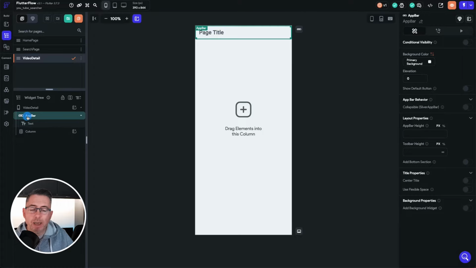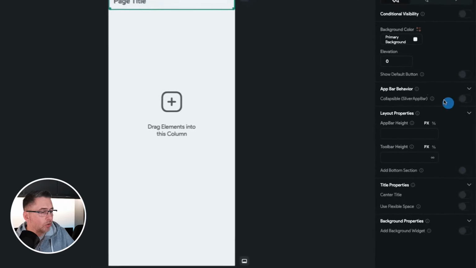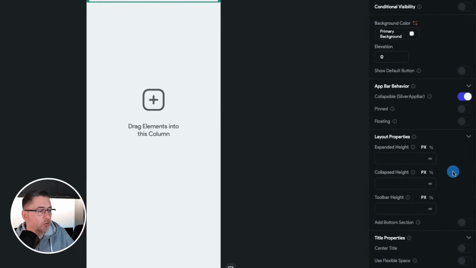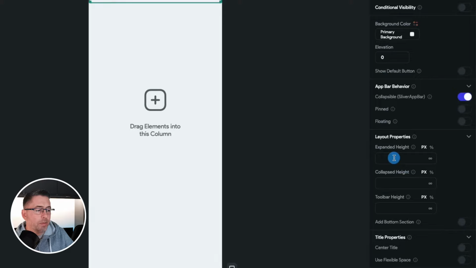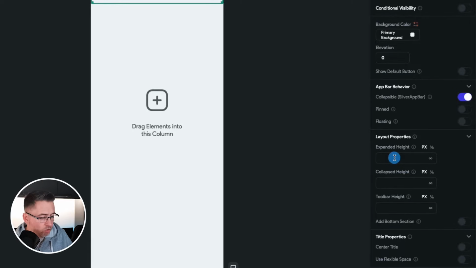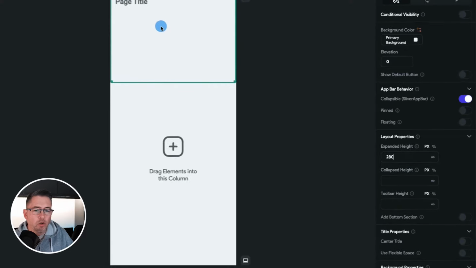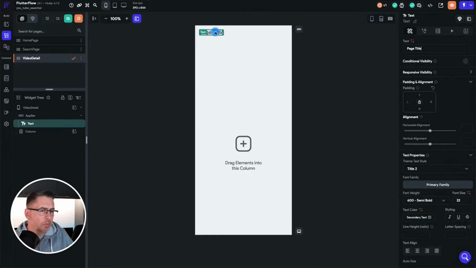So just make sure you've got the app bar selected here, and then on the right hand side we're going to choose this option where it says collapsible sliver bar. Just select that. That's all that we need to do there, and we're going to give it an expanded height of 280. Okay, so you can see that's nice and tall. We're going to remove the page title. Actually, we don't need that, so let's delete that as well.